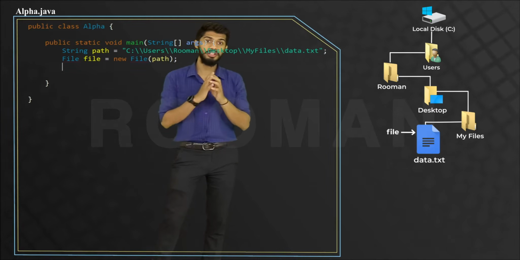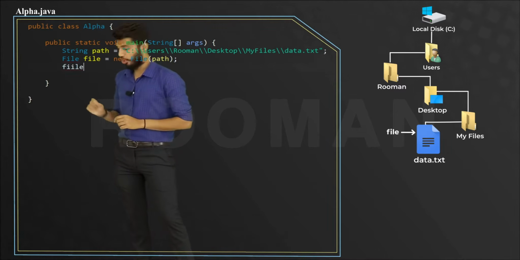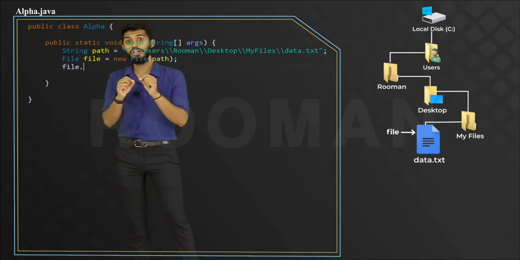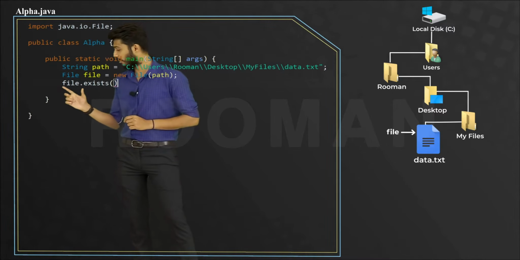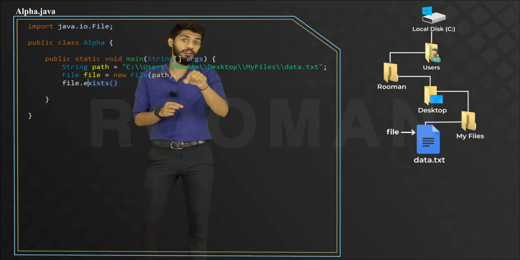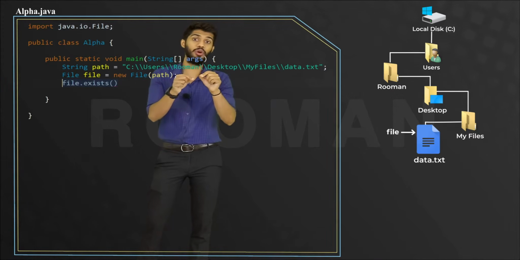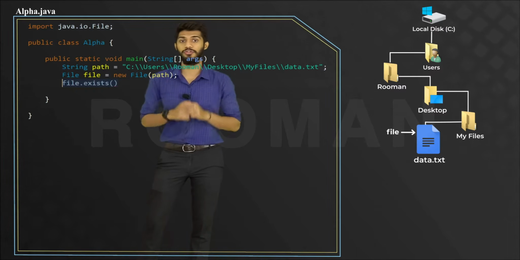How do I check? Very simple. I need to say file dot, yes, file dot, and I will call the method exists. Now this particular method, file.exists, what is this going to do? It is actually going to say whether that particular file, that is nothing but data.txt, exists or not. If it exists, it's going to say yes by returning true. If it doesn't exist, it's saying no by returning false.